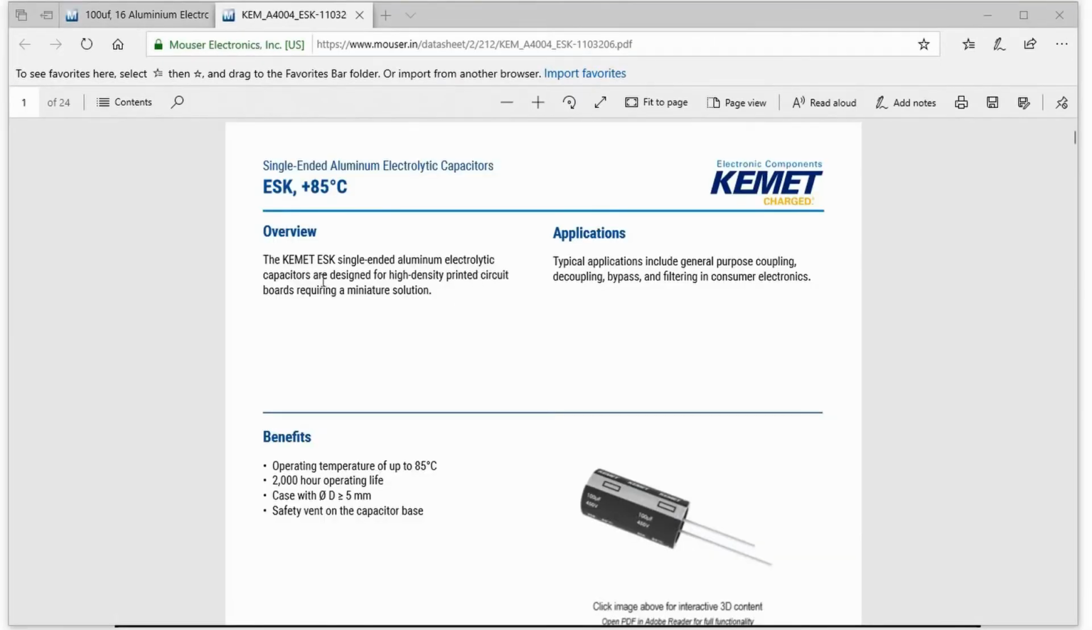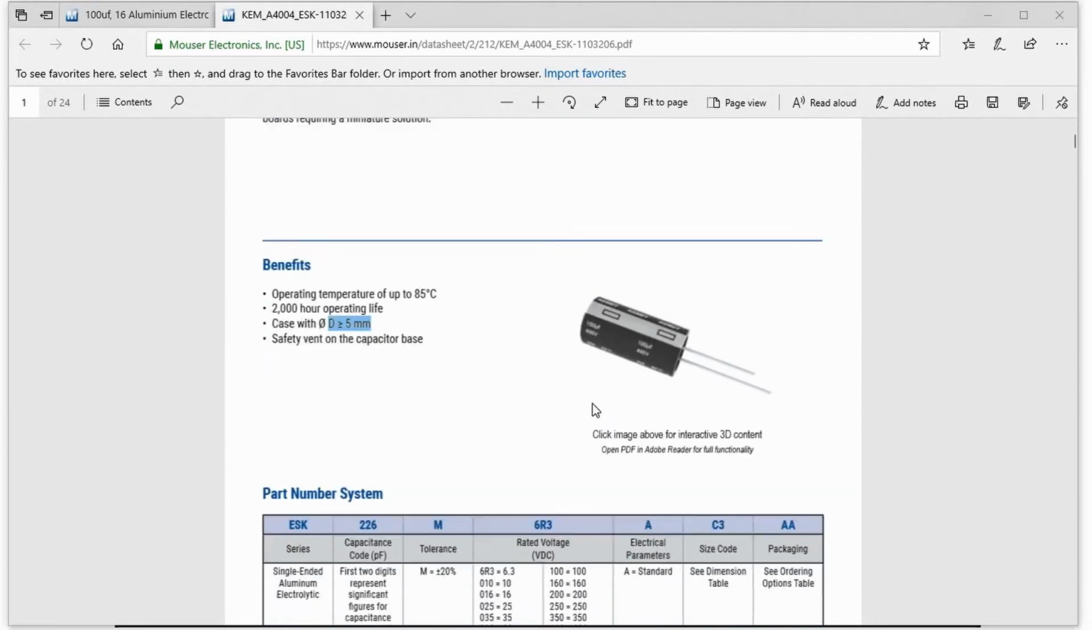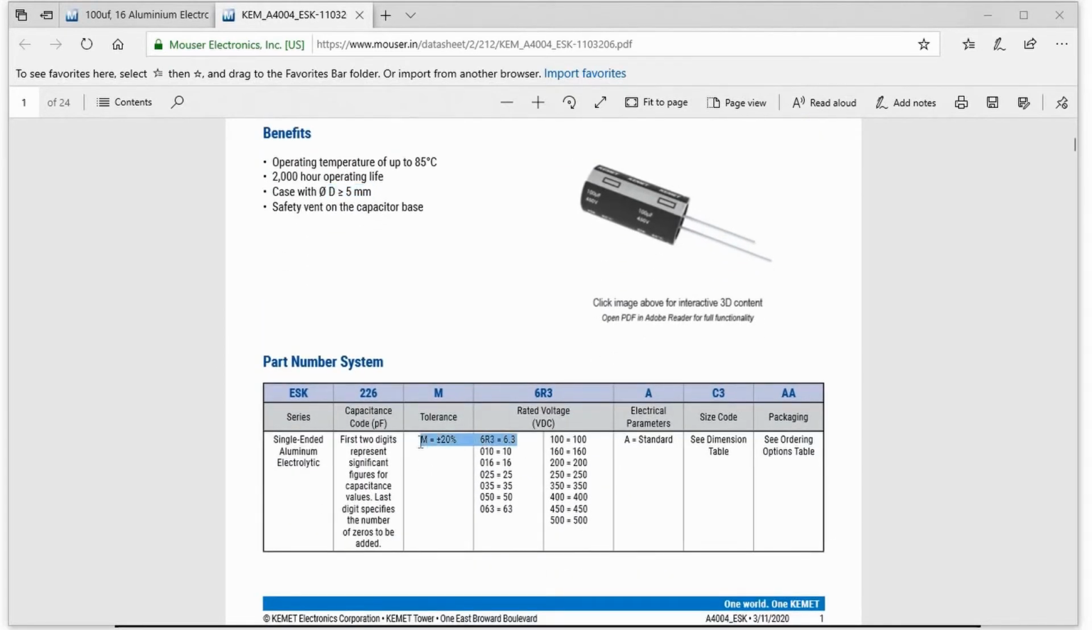If you come to the data sheet, there are a few things. One is the operating temperature. Generally, most of them are rated to operate at 85. There are some military grade ones that can operate at higher temperatures. Then there is the diameter of the capacitor. Then there is tolerance here. Tolerance means if you buy a 100 microfarad capacitor, it can be up to 120 on the higher side or down to 80 on the lower side.